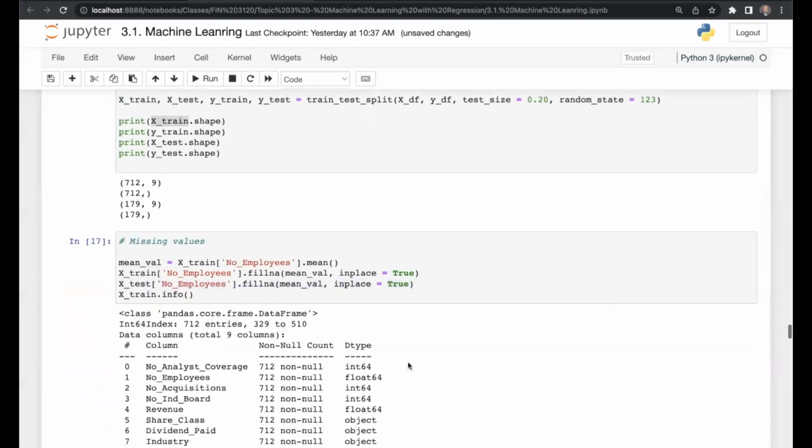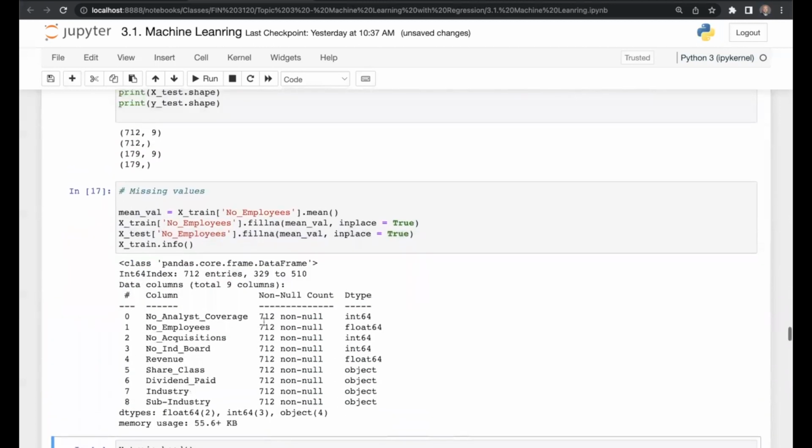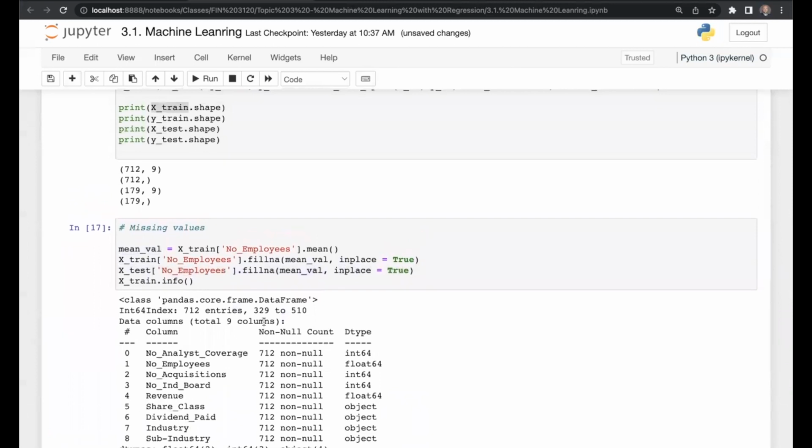So we'll run this first of all, and we'll see that everything's been filled in. We're perfect. Training is full. Testing will also be full. But let's talk about why I calculated the mean value only in training.